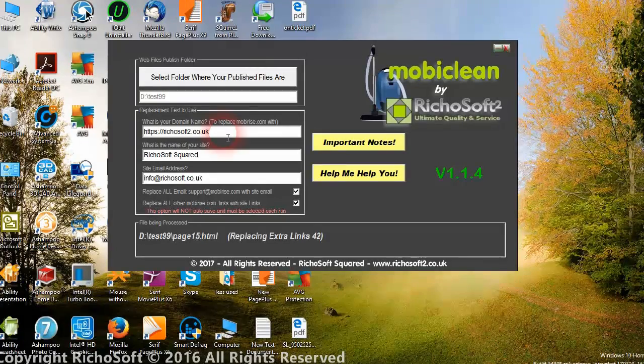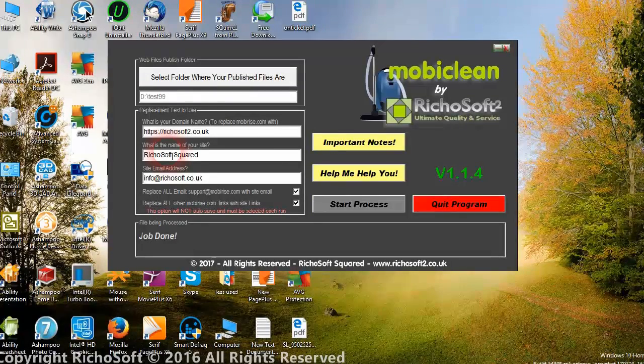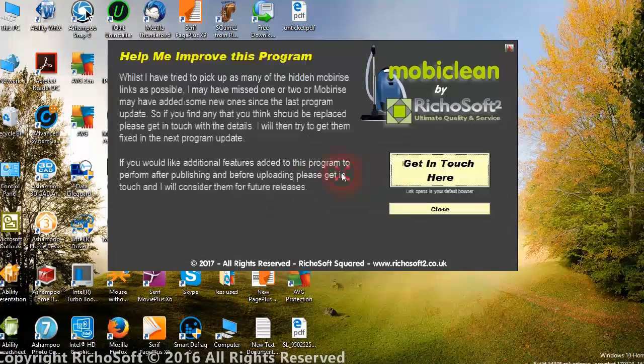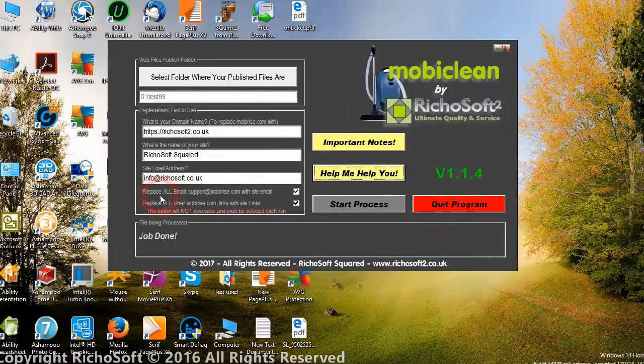It's nice and easy to use. As I say, with all those pages that we had there, it takes just a few seconds to replace everything for us automatically. And there we go, job's done. Okay, if you find any links that it doesn't clear that you think it should do, then click the Help Me button and get in touch with me here. And in future programs, I will add the extra things into the list of things to be replaced.